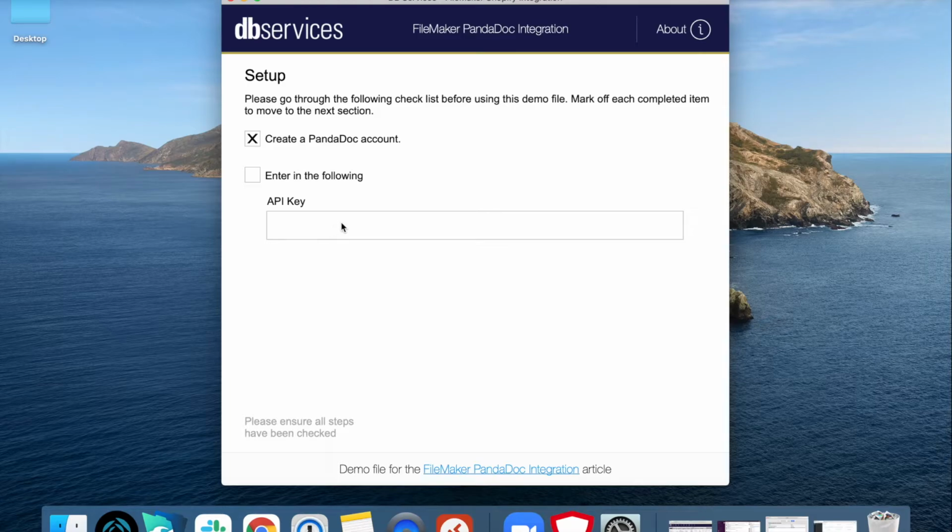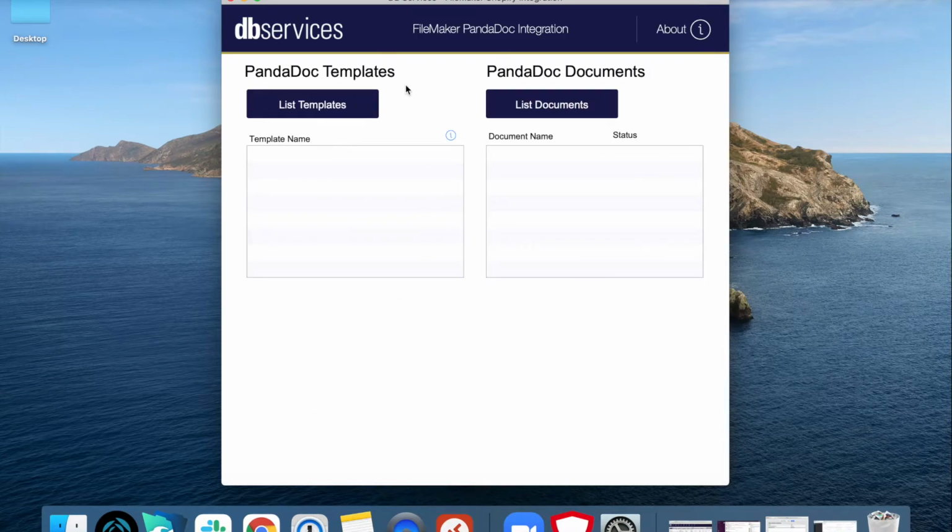So once we're back here, all we need to do is paste our API key to complete that step, and then go to the template. So we can list our templates using this button. FileMaker pulls all of the templates from PandaDocs and lists those here. We also have some information associated with those templates that we'll need to fill out to create a document.